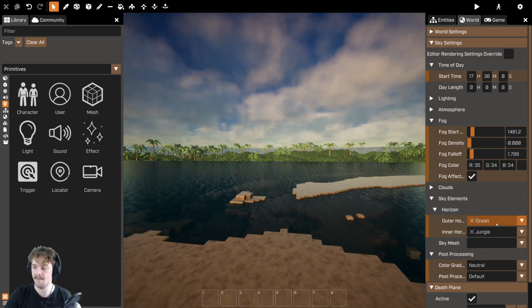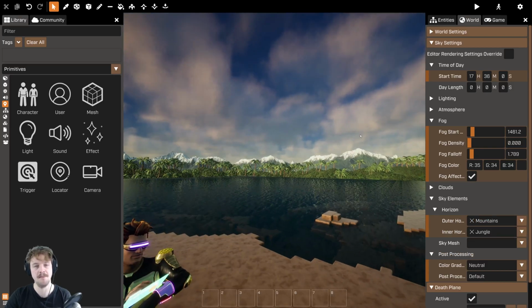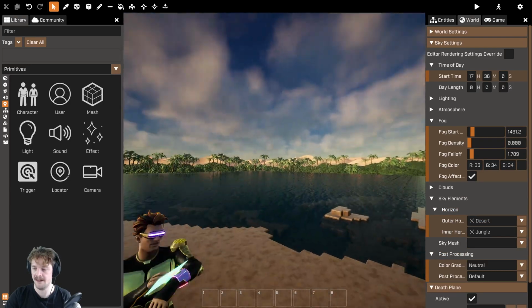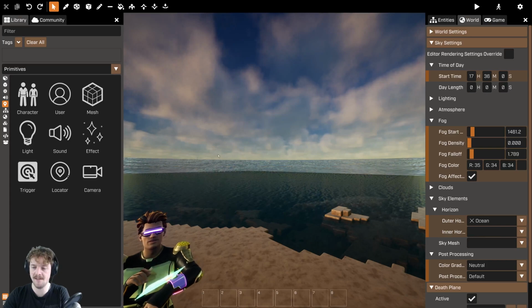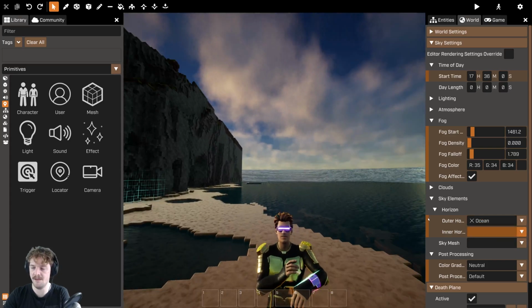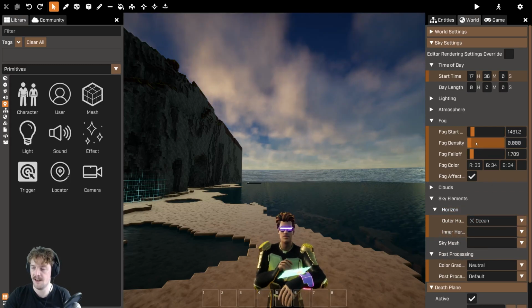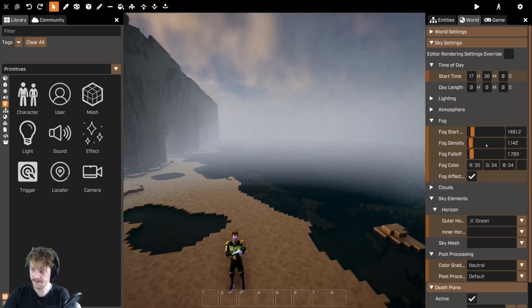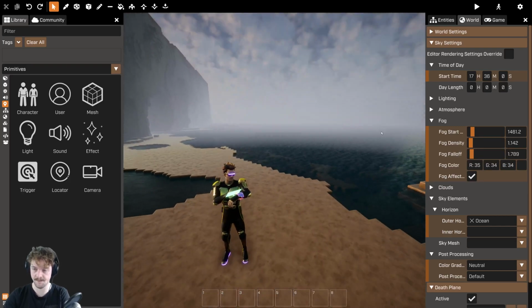So if I wanted to, I could make the outer horizon maybe mountains, which makes it feel more landlocked, or it could even be something like desert. And so you could play around with that. If, like me, your game ends with the sea, it's quite nice to use ocean as our outer horizon, not have an inner horizon, and then just use our fog density to blend the game world with the outer horizon.